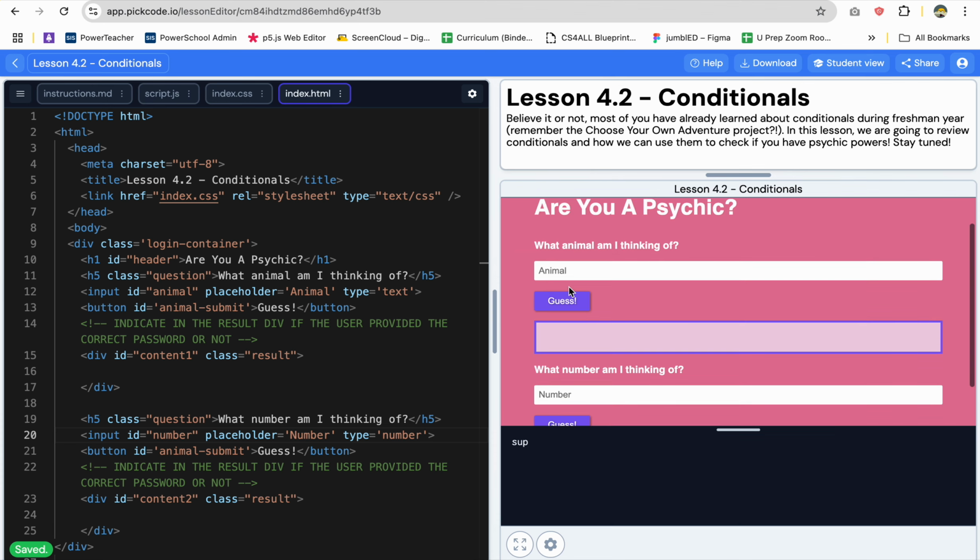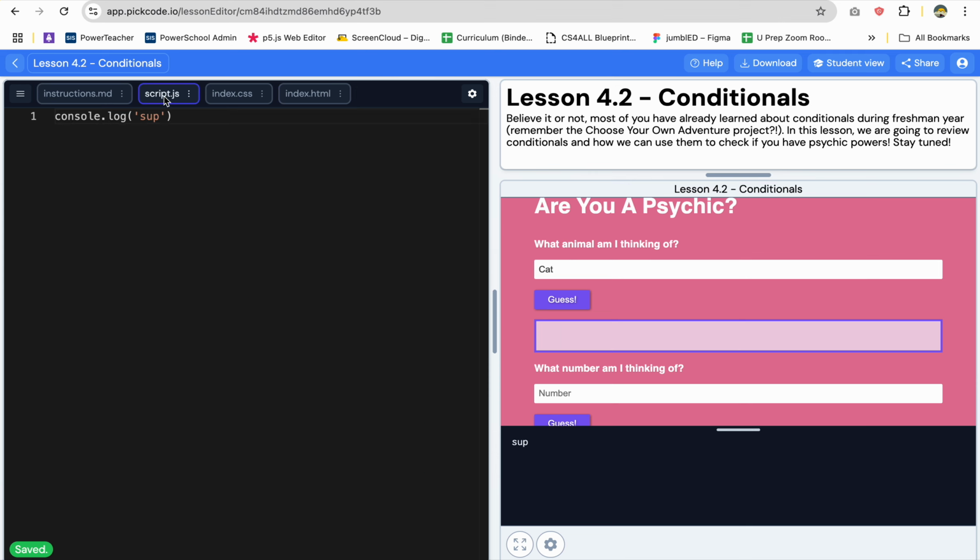Simple thing. So we're going to start with the animal one. The user writes in what animal it is. Let's say they say cat. They're going to press guess, and right here it should tell them right or wrong. So let's get into it.